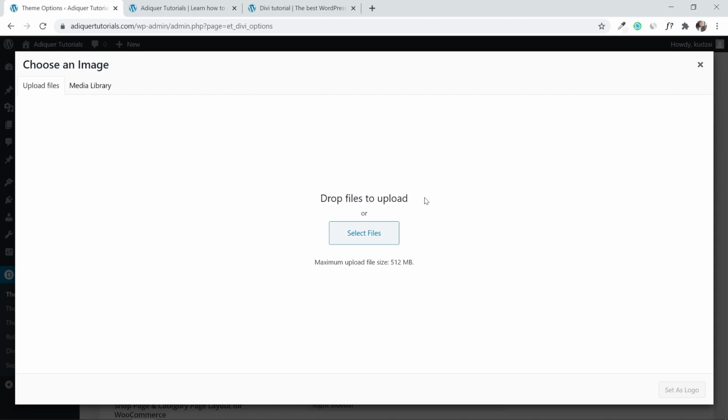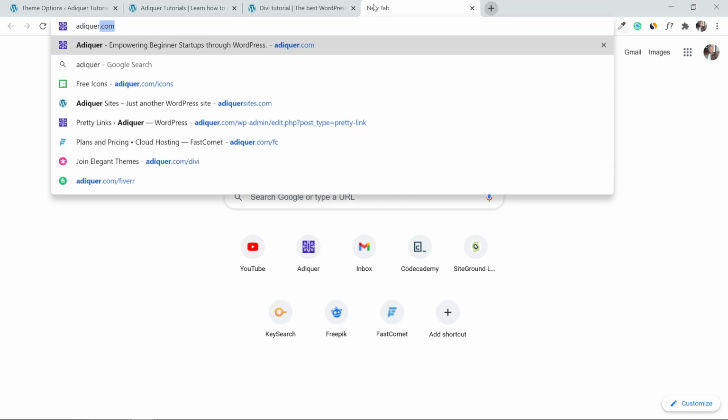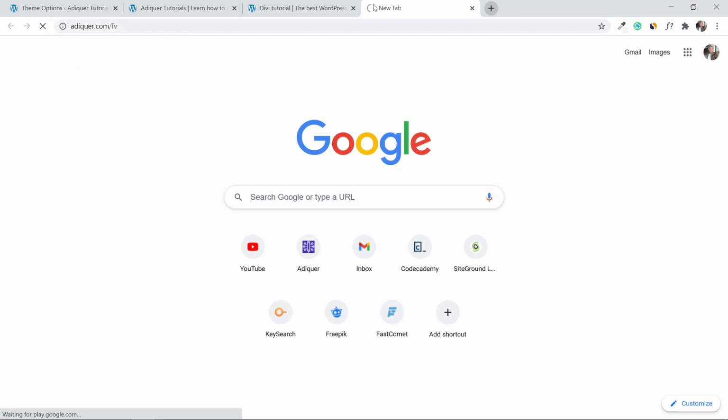What I think is you should get a logo from someone who's been designing logos for a long time, because this is the first thing that your customer or your viewer or your reader is going to see when they come to your website. So if you want to hire someone to design a logo for you, all you have to do is to go to fiverr.com/FV. I'll put a link in the description below.